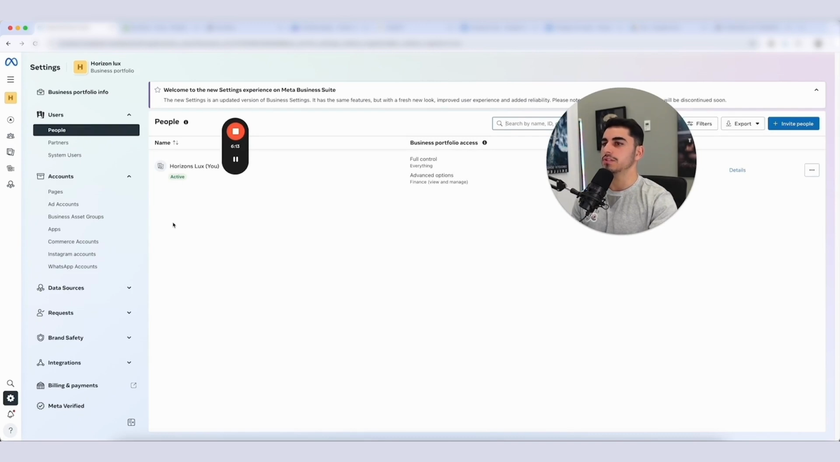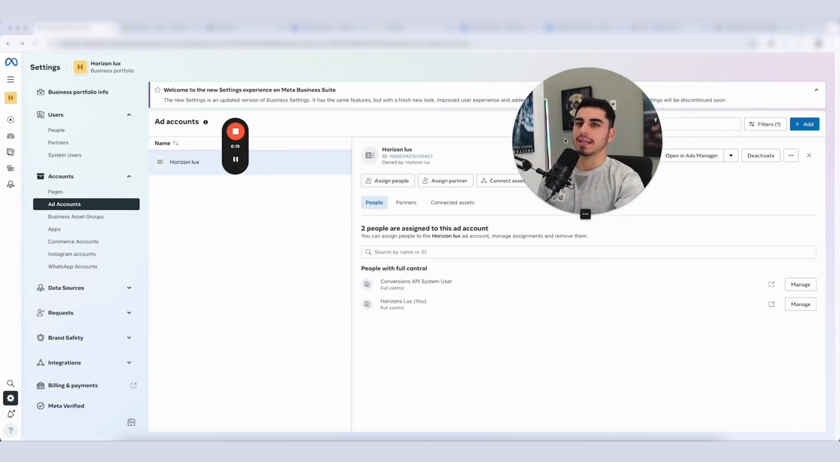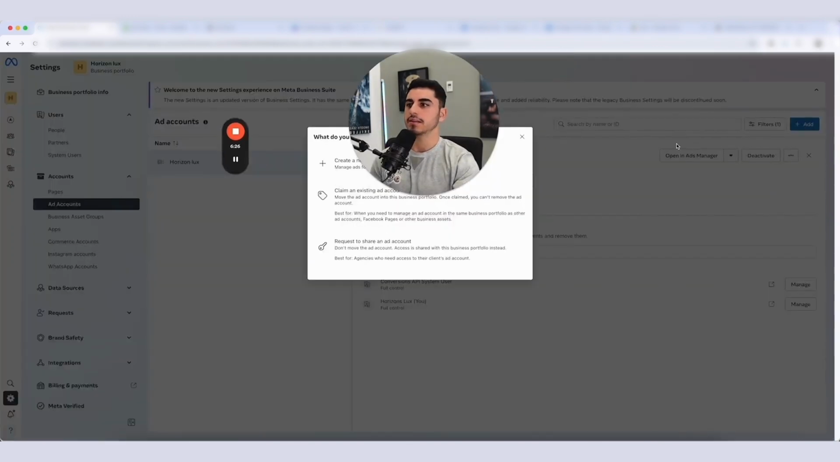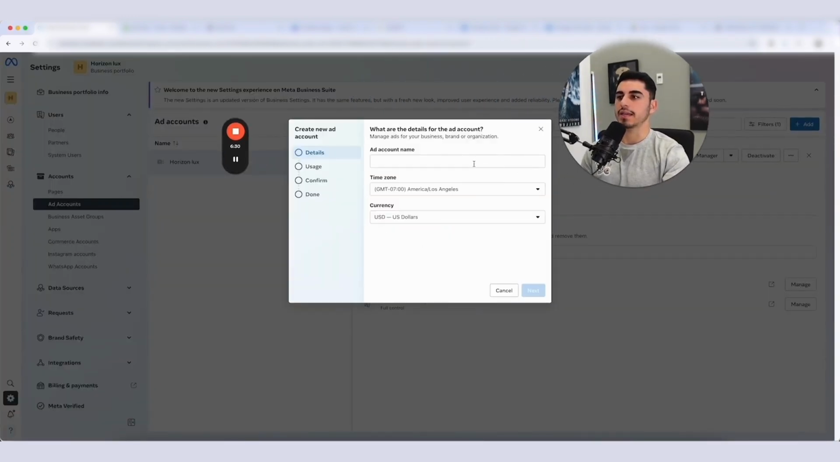Then what we're going to do is we are going to go ahead and press on ad accounts, and we're going to create a new ad account. So over here on the right hand side, you can see the blue button. It says add. You're going to press on add, okay? And then we're going to go ahead and press on create new ad account. For the ad account name, it does not matter what you name it.